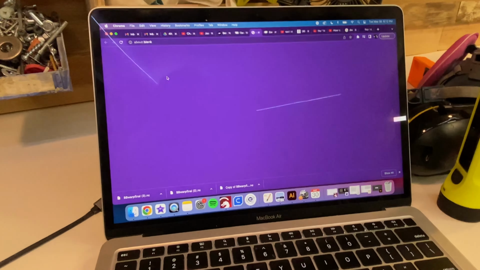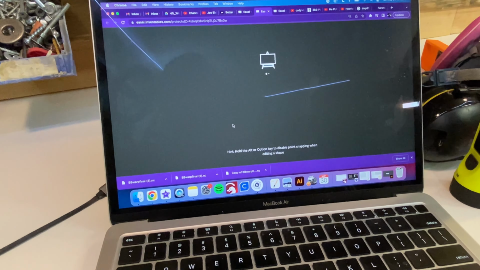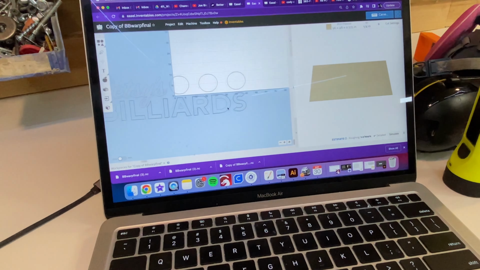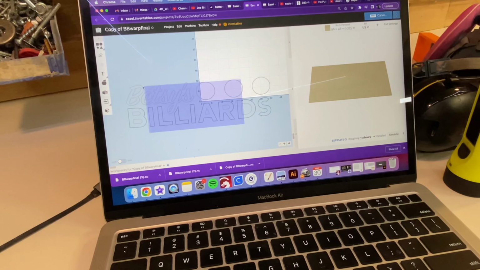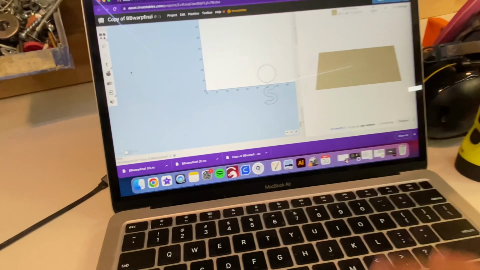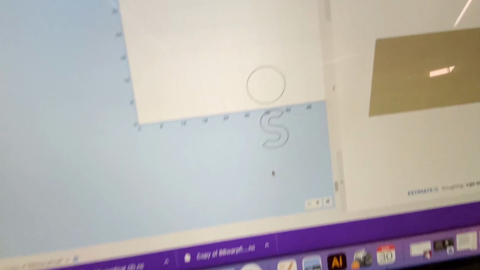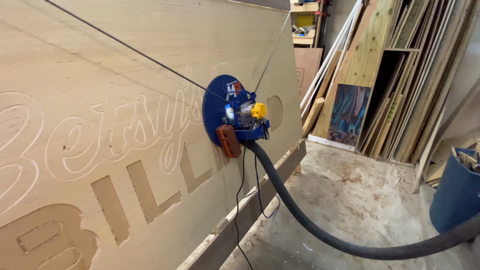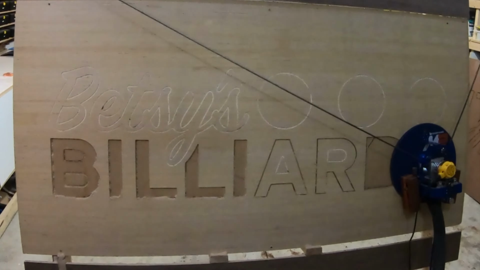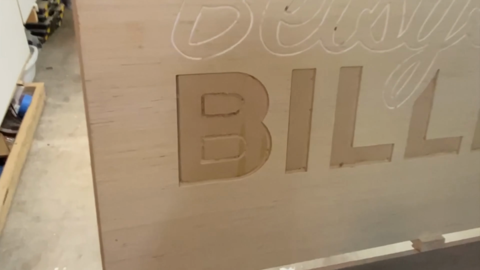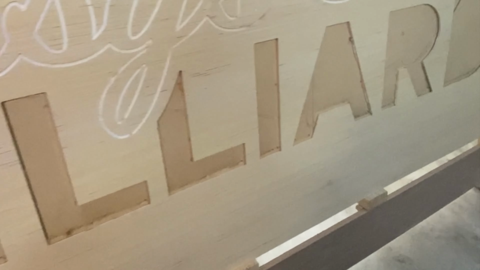So I'm going to go in here, go to project, make a copy, it'll be the same thing. I'm going to delete all of this so I can cut those two things out. All right, I got it all finished. It all cut out perfectly, and I'm super happy about that.